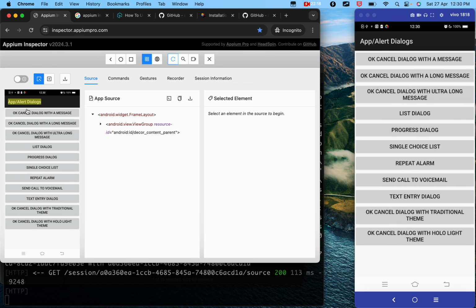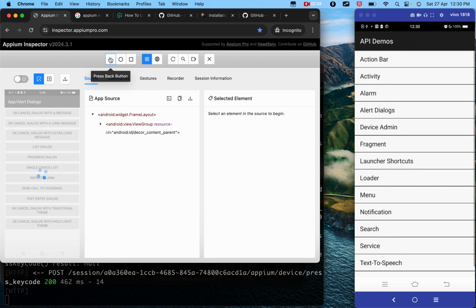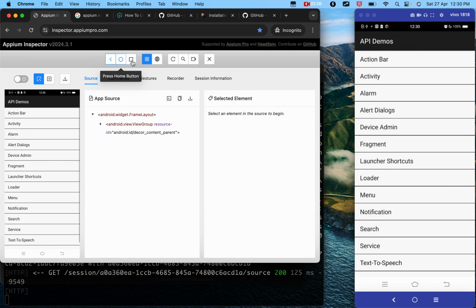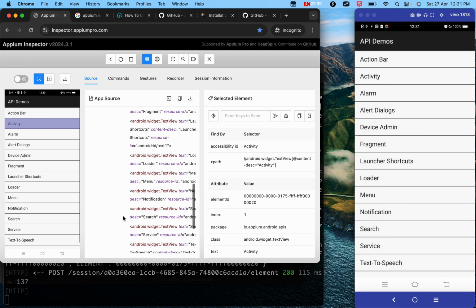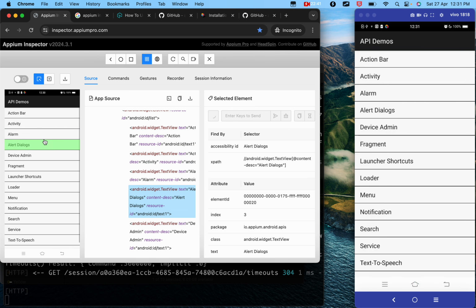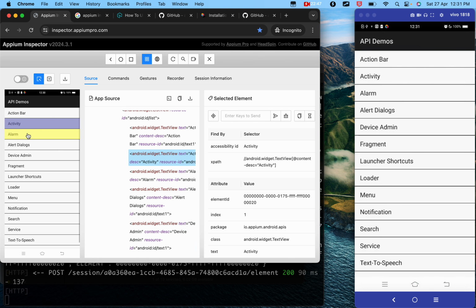I can also interact with my mobile device from here. I can press the back button, the home button, and I can also press the switch app button. I can click here, and you can see we get the app source or the object tree. Whenever I select anything, you can see it is getting highlighted here, and vice versa. If I select from here, it will get highlighted here.